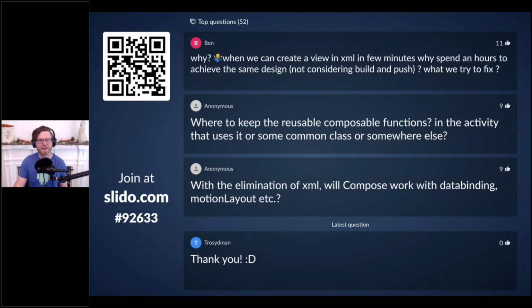Why? Good question. When we can create a view in XML in a few minutes, why spend an hour to achieve the same design, not considering build and push, which we try to fix? My main thing is, again, I'm not a big fan of XML. Yes, I'm very comfortable with it. I can whip up XML designs very quickly, but not having to do XML makes me happy inside. So I'm a fan of that.